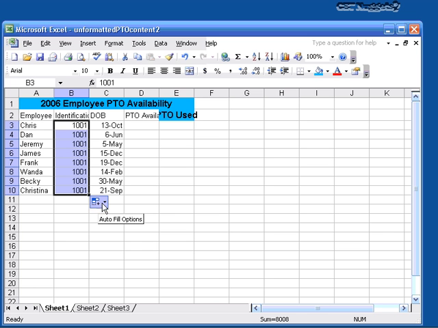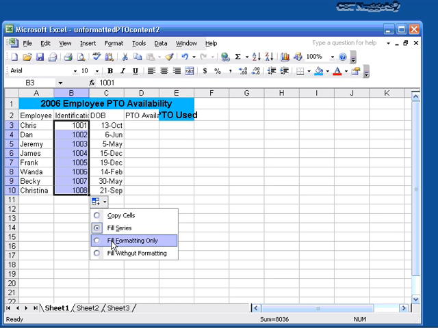Now it shows you the autofill options. I can say, you know what? I can do fill series, and it will automatically say, okay, you wanted that to be a series, not just copying that number all the way through. And so the options that I have are really cool. I can say, I just want the formatting, or I want to fill it without the formatting, or I just want to copy the cells, which is by default what it will do when you're utilizing the numbers.